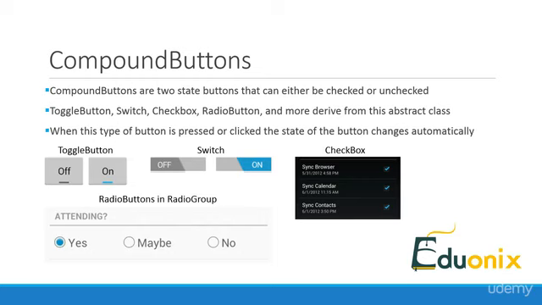Some examples of compound buttons include toggle buttons, switches, checkboxes, and radio buttons. When a compound button is pressed or clicked, its state will be changed automatically. In the case of radio buttons, they are commonly placed within a radio group, which governs over its children radio buttons, and when one is checked, it enforces that all others are unchecked.